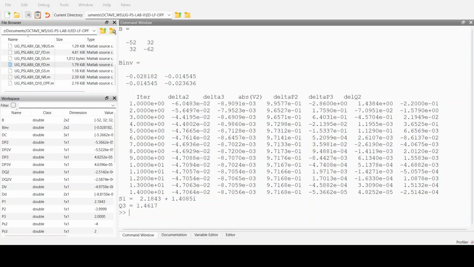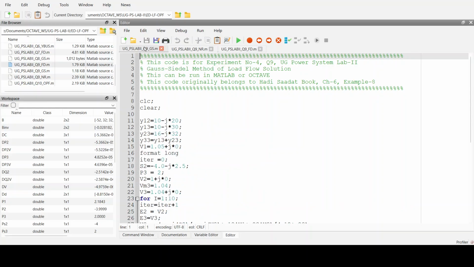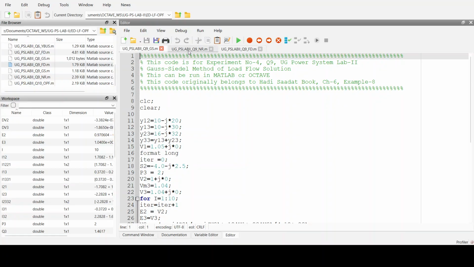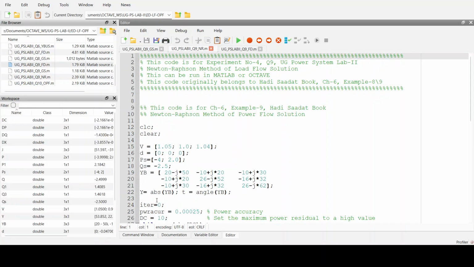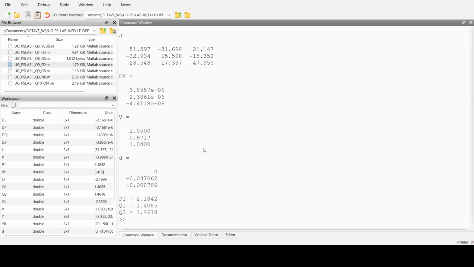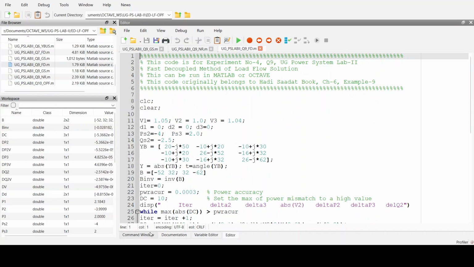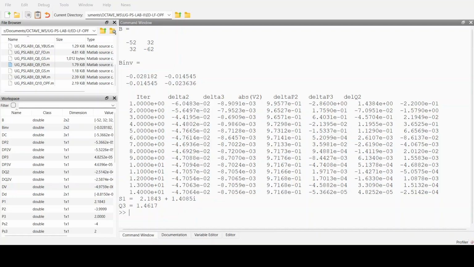Okay, I'll run again. So this is question number 9, Gauss-Seidel method. Run this. This is the result including power flows. This is the Newton-Raphson method, and this is the result including power flows, including Jacobian. As you see, J is also calculated here, and finally using fast decoupled, which shows the various values during iterations.